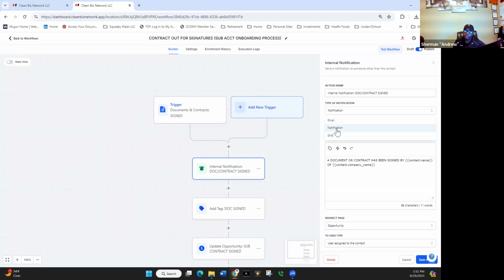You can have all three if you want. You can do an email notification, then a text message, and then also a notification. I don't like so many notifications. I don't need it. I thought I did in the beginning, but I realized my phone was dinging too much.